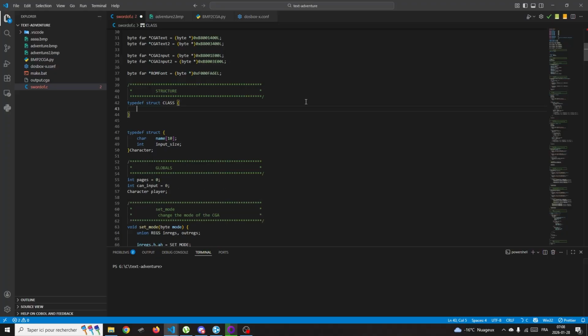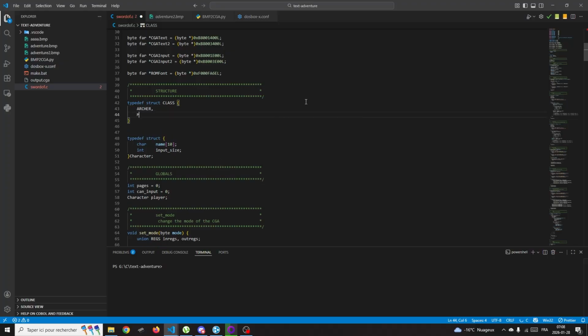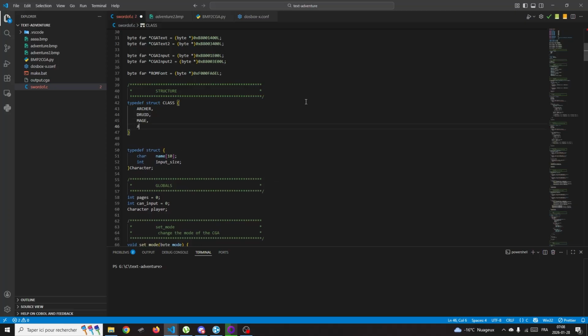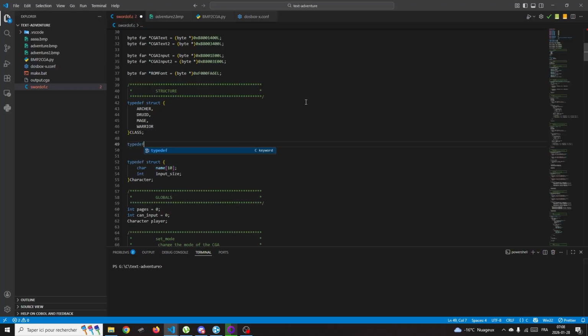I'm just gonna be very classical in this one. I'm just gonna pick. We're gonna have an archer, a druid, a mage, and a warrior. I think that's covering all, so I think I need to put this right here. I don't know why this is how C works, but this is how C works. Typedef, yeah, and now we're gonna work on race.